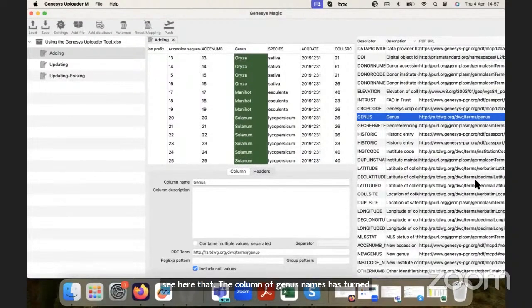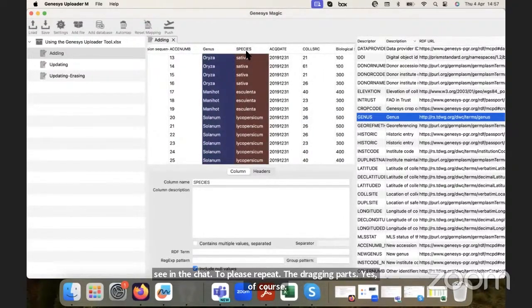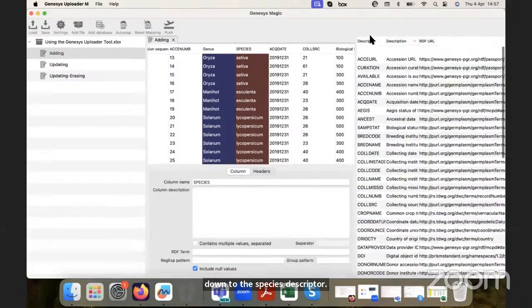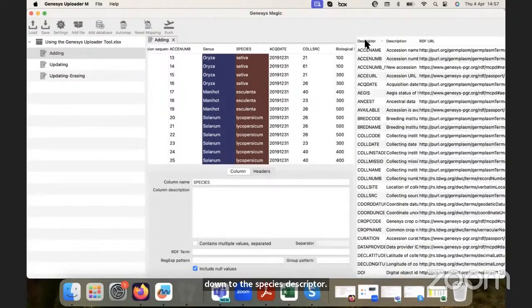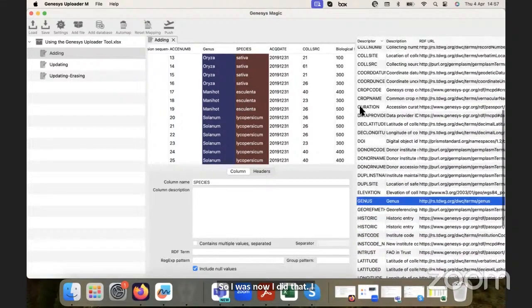I see in the chat to please repeat the dragging part. Yes, of course. I will try it again with species. So I want to map species. I select the species column and I scroll here down to the species descriptor. If your descriptors are not ordered alphabetically, you can just simply click here to reorder them alphabetically. So now I did that. I will scroll down to the letter S.